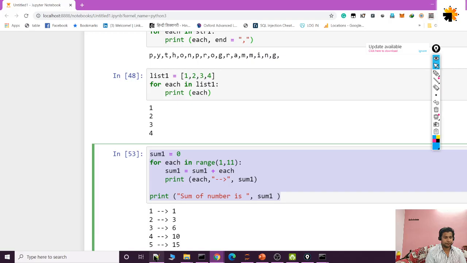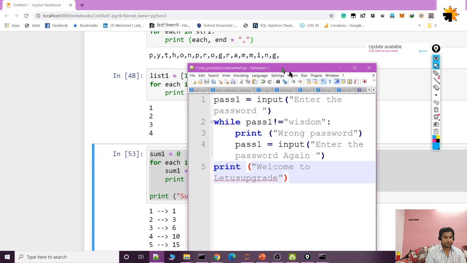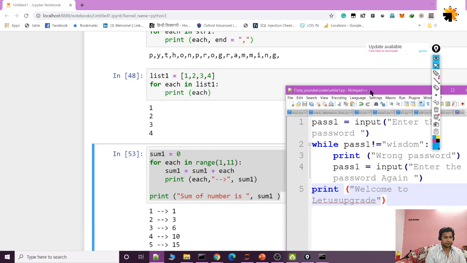So see the while structure. You have to do this sum of n numbers with the while loop. No, you cannot use range in the while loop. Okay.